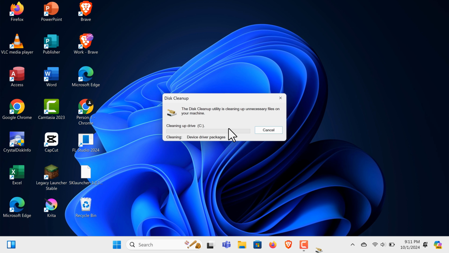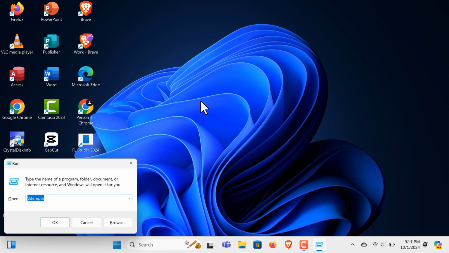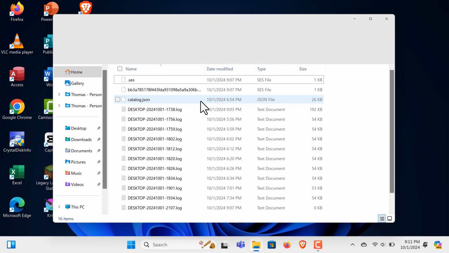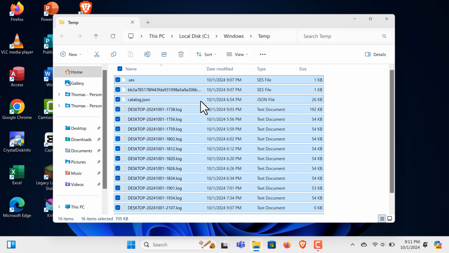Step 2. Deleting temporary files. Next, press the Windows key and the R key at the same time to open the Run box. Type temp and hit OK. A folder will open with temporary files. Press Ctrl and A at the same time to select all files, and then press Delete to remove them.